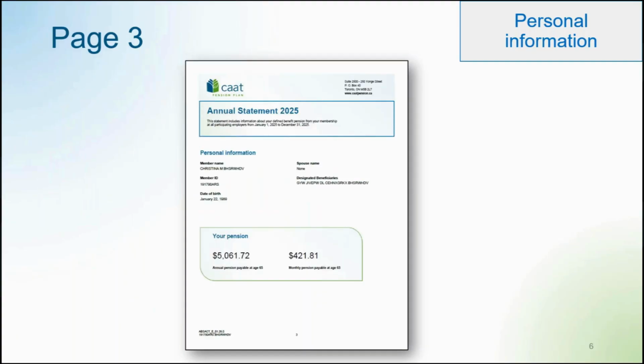At the top, under the title, it clearly identifies the time period that the statement data relates to, in this case, the calendar year 2025, and that the data applies to the member's membership at all participating employers where they are employed. In case it's hard to read on screen, it says, this statement includes information about your defined benefit pension from your membership at all participating employers from January 1st, 2025 to December 31st, 2025.